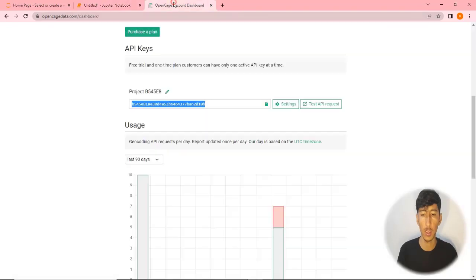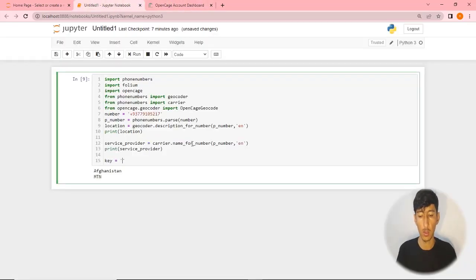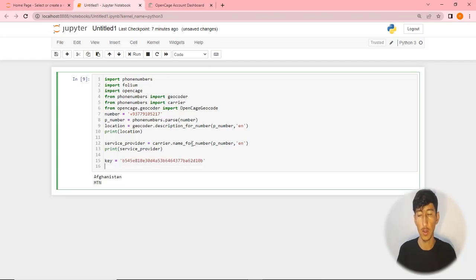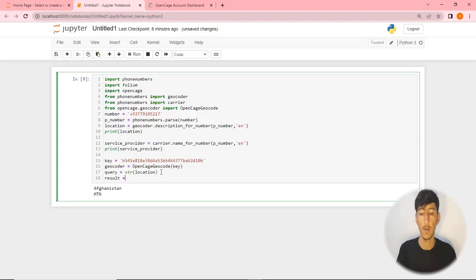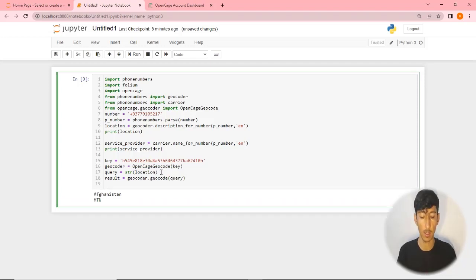Now I need the key that's right here. Let's copy this. Key is equal to, I have the key right here. Now let's use the geocoder. I have the OpenCageGeocode right here. I'm going to use this one and give the key as argument. I'm also going to change this location to a string. Query is equal to str, and now let's have result is equal to geocoder.geocode. Now just give the query. Print the result and see what we have.